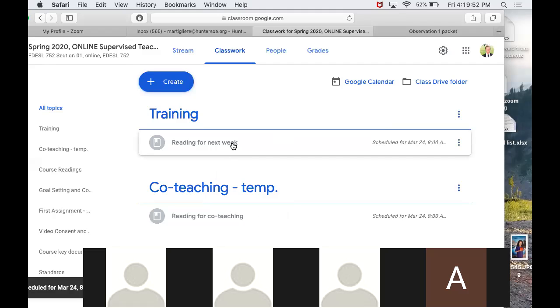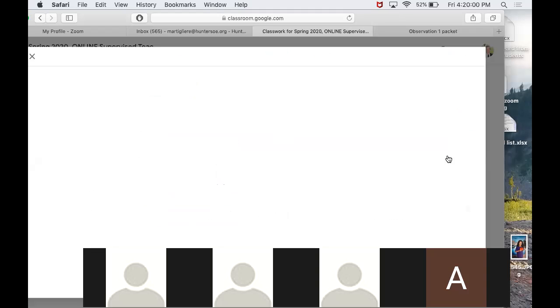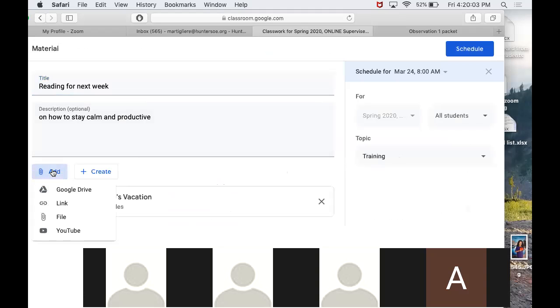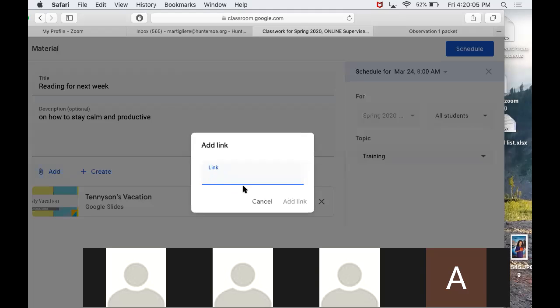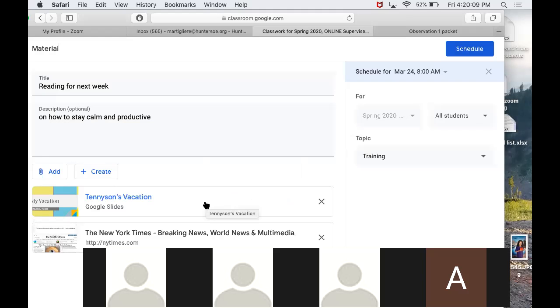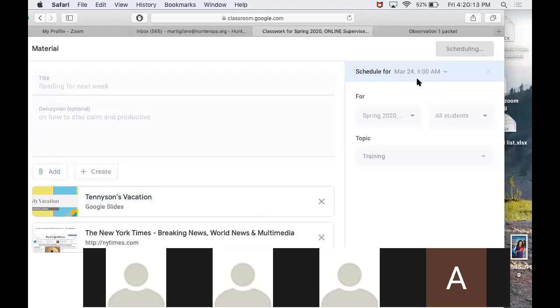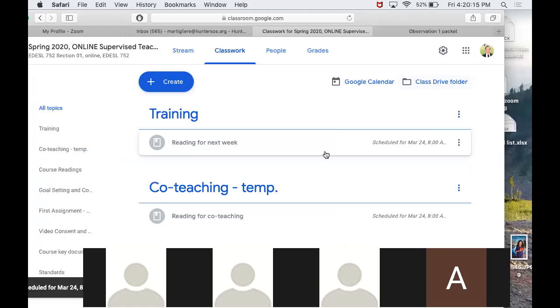Okay, and if I want to go in and add additional resources, so sometimes you're building out a unit of study and you're not sure which resources you're going to include, you just go edit and say I wanted to add another link, you know, times, and you could go on and on. Okay, schedule, it's scheduled for the same date. I can change that at any time. Okay, so I've showed you how to add a resource, or a material rather.